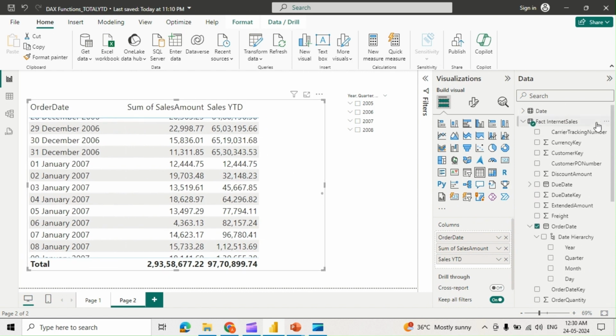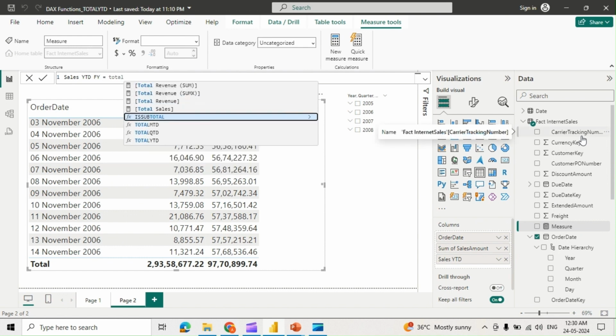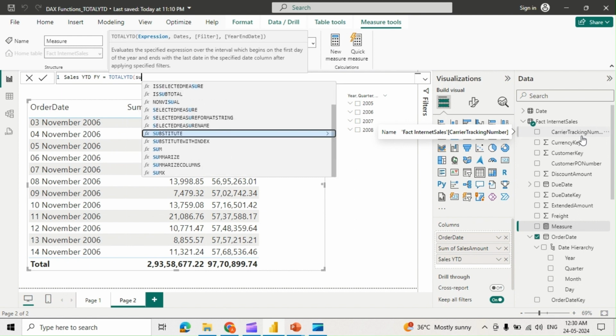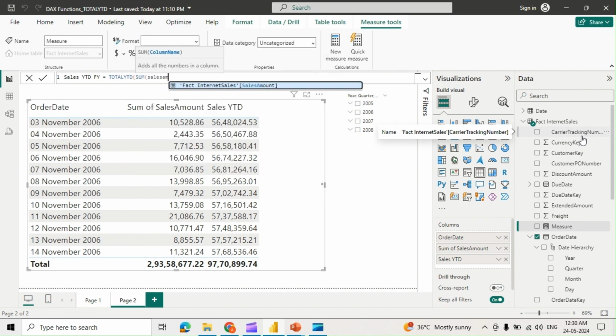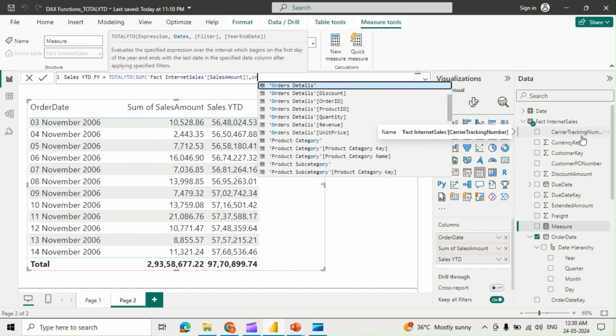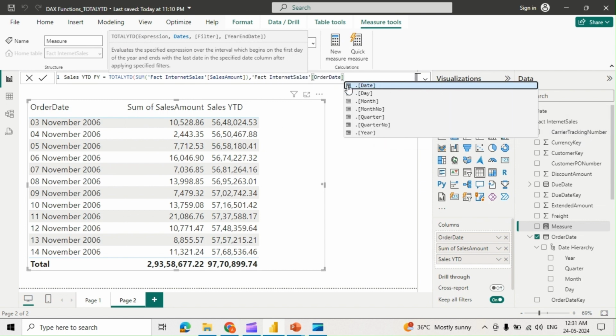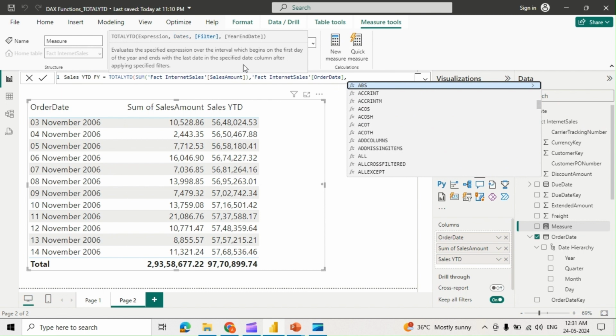Let's create one more measure. Click on three dots for the fact analysis table. New measure. Let me create one more measure. Sales YTD, let me add another name, FI, financial year, is equal to. Use the same function, TOTALYTD. Again, same expression: sum of sales amount from fact internet sales. Provide the same date, which is order date from fact internet sales, comma. Now this filter I don't want to pass because it is optional.